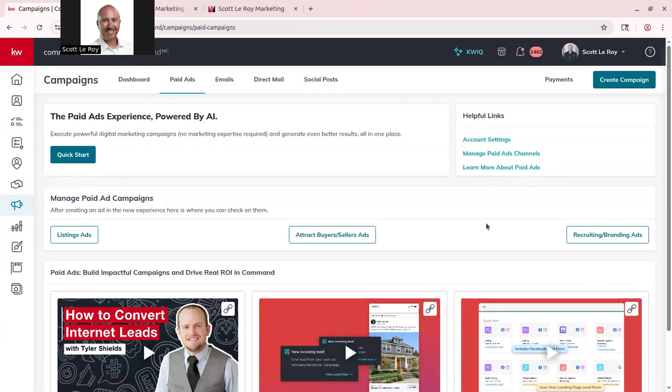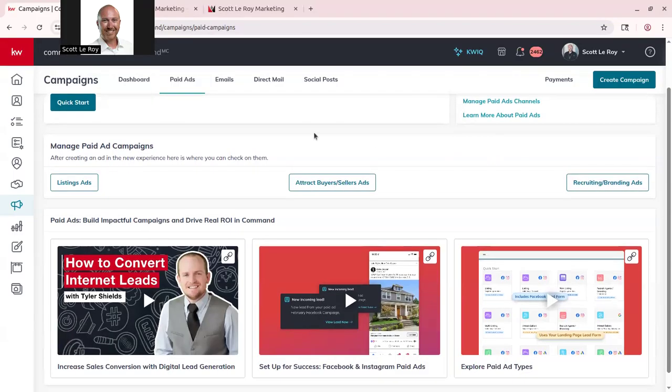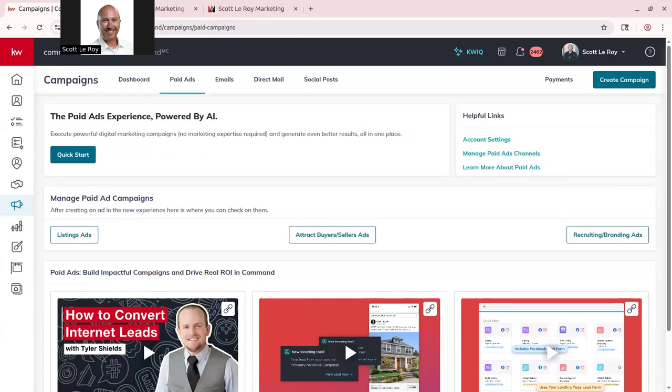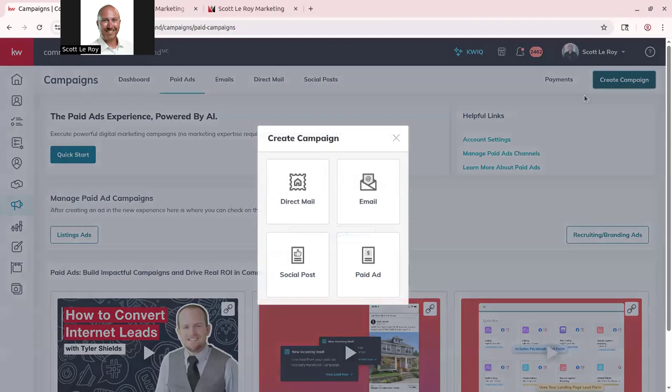There's also this option for managing your paid ads, and that way you can go view individual ads that you've created. So if you've created a listings ad, you can go view them here. They are categorized, so you can jump to them more quickly. And then down below, there's some videos with some tutorials for you if you want to check those out as well. So again, there's 4 platforms available for paid ads. I'm going to go ahead and click Create Campaign, Paid Ad.